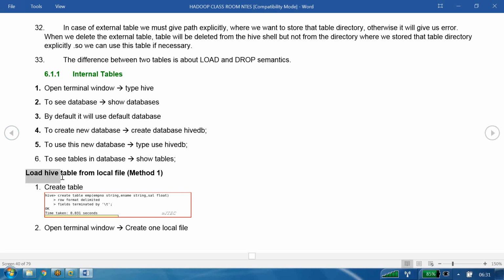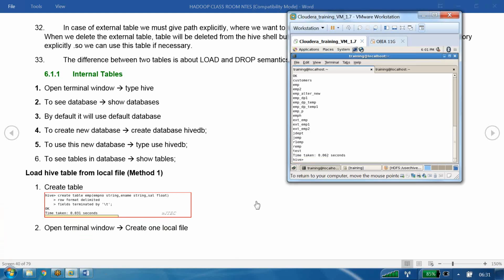Now we are trying to load a Hive table from a local file. If I give you one file and ask you to load the data into the table, how can we do that? That's what we are trying to learn here. For this, we are going to create one table, as shown over there.